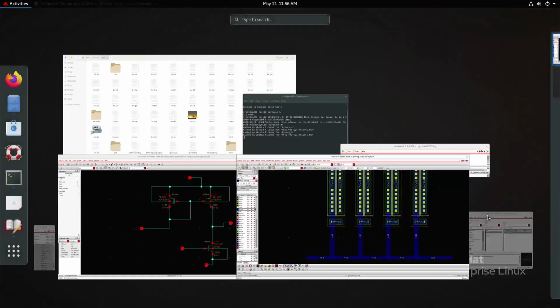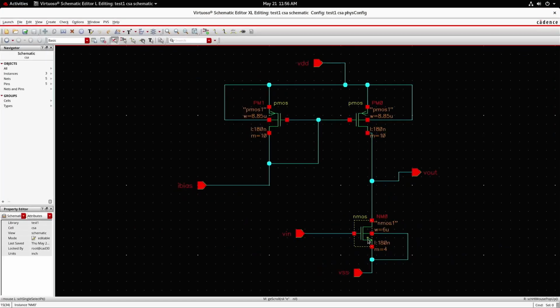That is, whatever the connection I have completed now is this connection. That is, source as well as body is connected to VSS. Same thing I have to do for the PMOS transistor. Source and body should be connected to VDD.